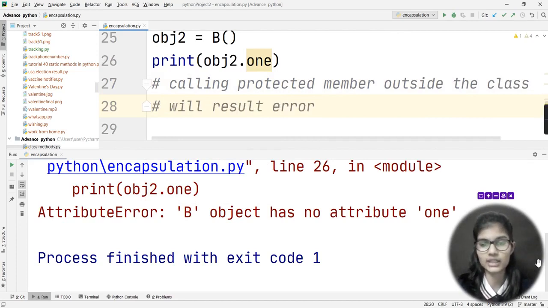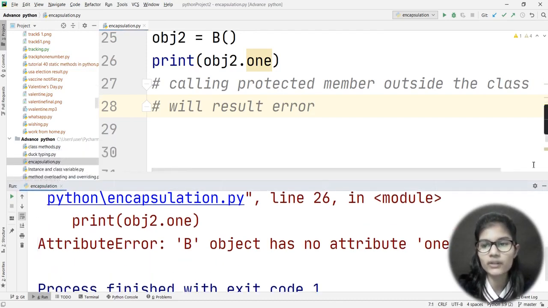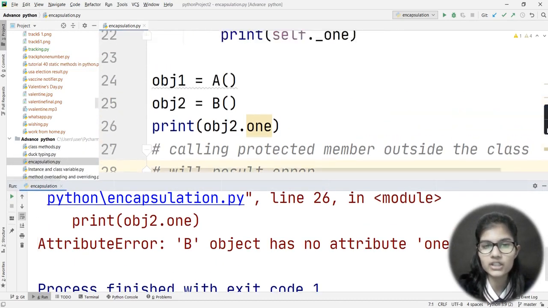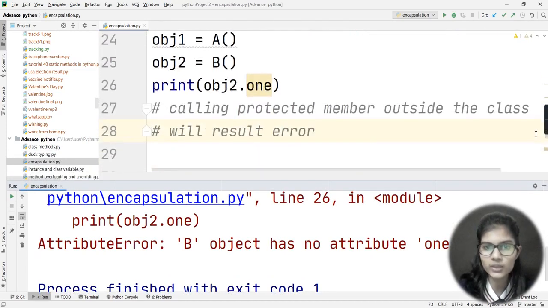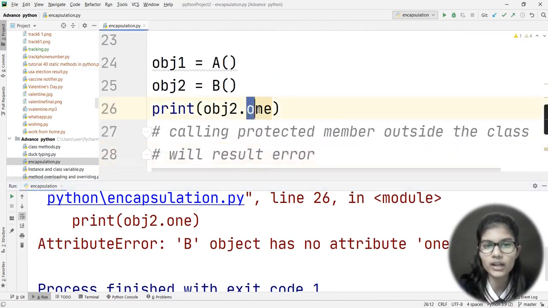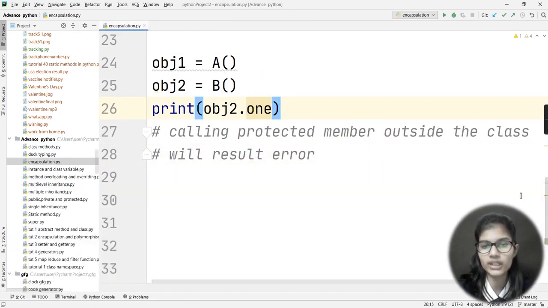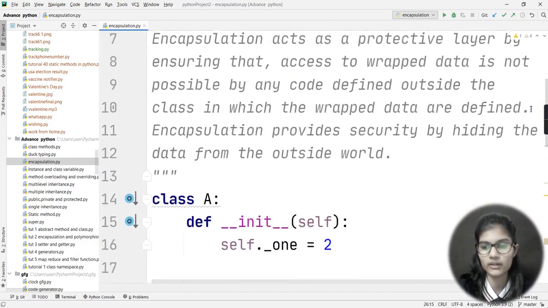I would just not write that in detail, because we are able to see it here. So whenever you try to call the protected member outside the class, it will result in an error. And here this is the same thing that we are trying to do, right? We are trying to call the protected member outside the class. So this is the whole reason why this is not running and giving me the attribute error, right?